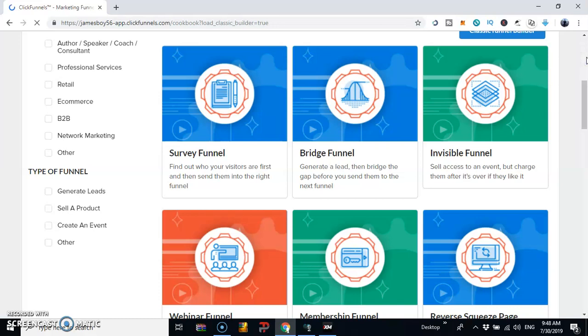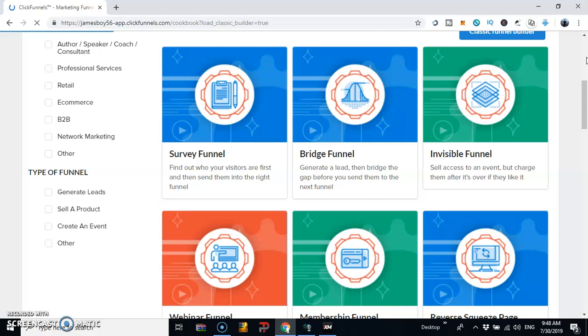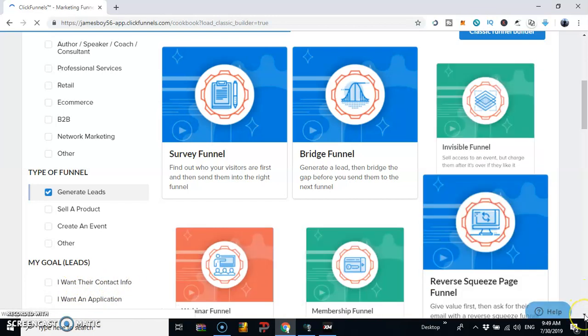Okay, now I think we have to choose the type of funnels that we want to build. The type of funnels we want to build is the one that generates our leads. Okay, we generate leads. So we want to choose this one, the type of funnel that generates leads. Okay, and then I don't know why this computer lags. I want the contact info, but I don't know what kind of contact info is that.